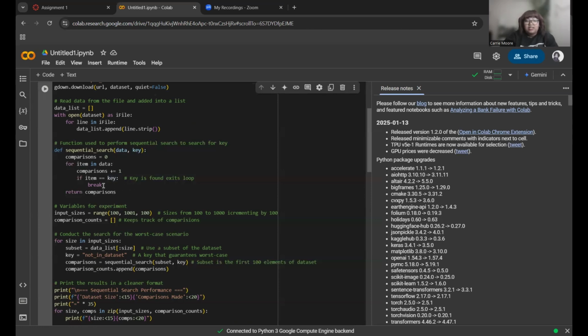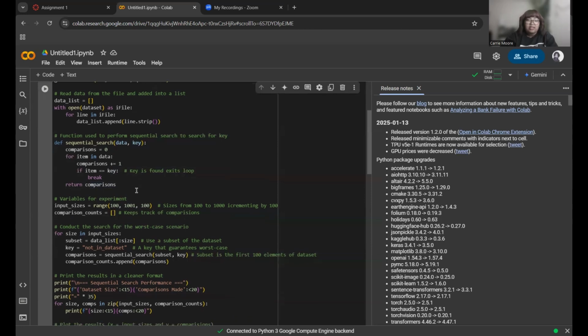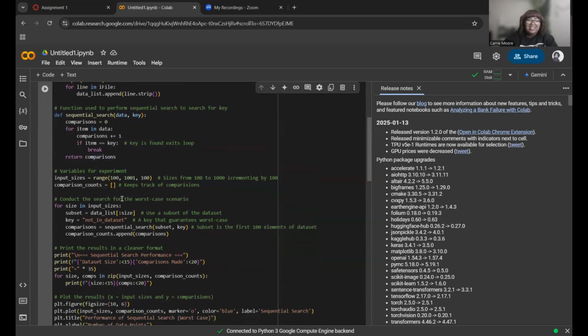If the key is found, meaning the value of the key is equal to a value in the data, then it'll exit the loop and return the number of comparisons made. If it's not found, it'll still return the comparisons, but it'll be a worst case scenario, and it just won't have the key.